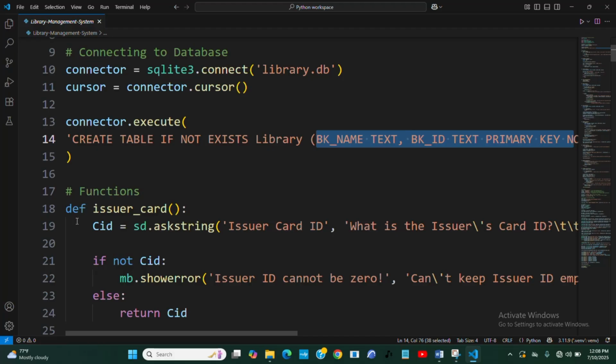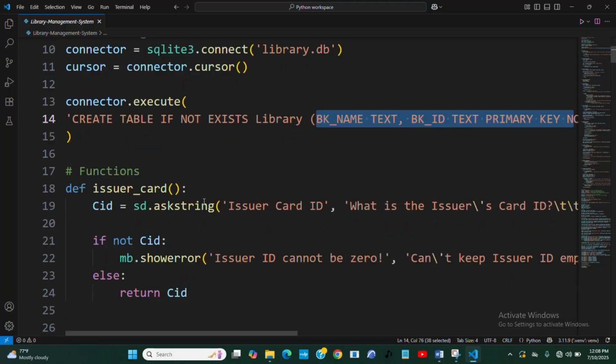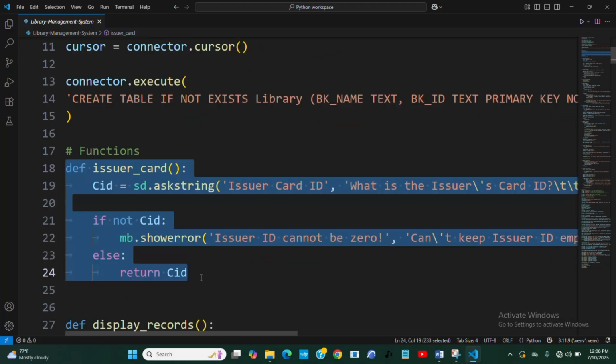So the first function we have here is the def issuer card function. So this function here, I'm just going to explain what this is all about. We use this function when the selected book isn't available, which means that the book has already been issued. You get it?